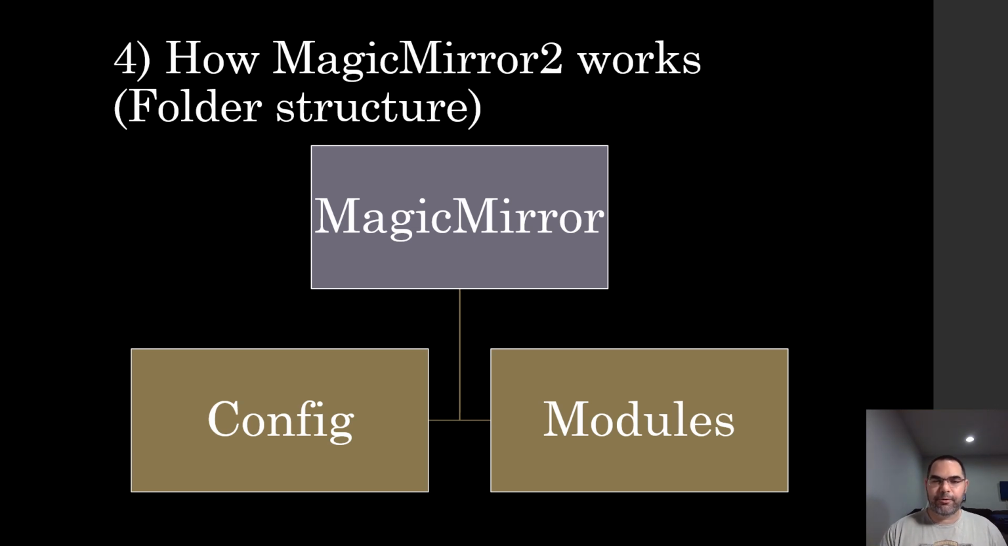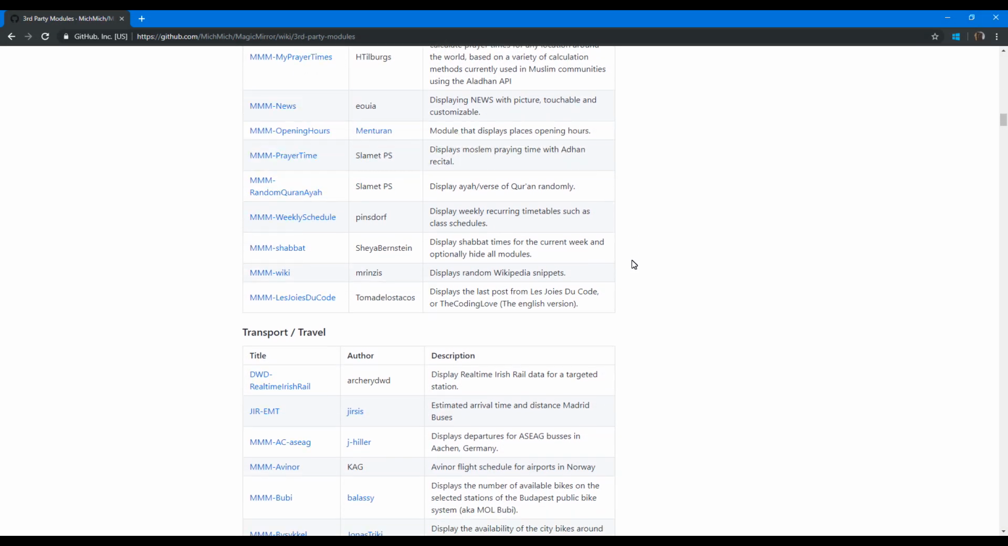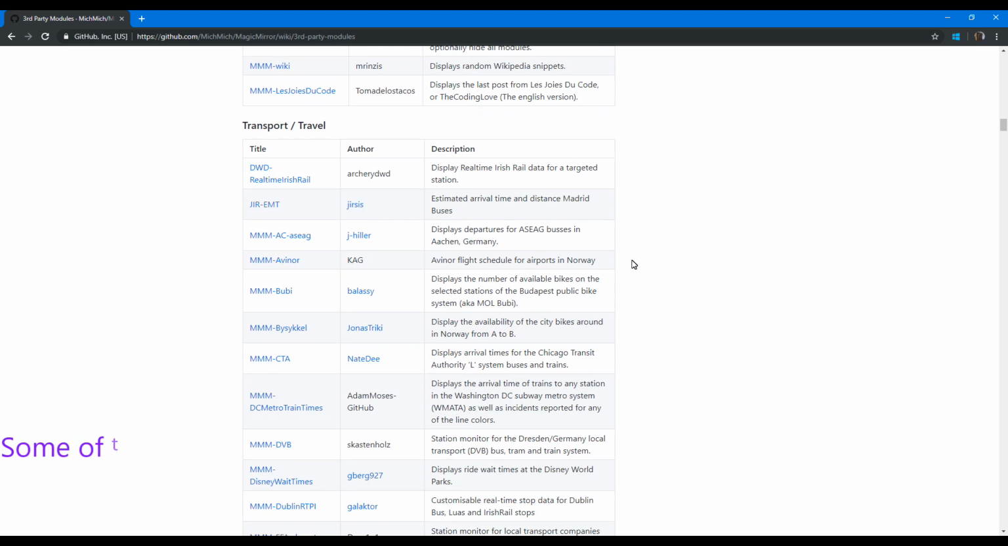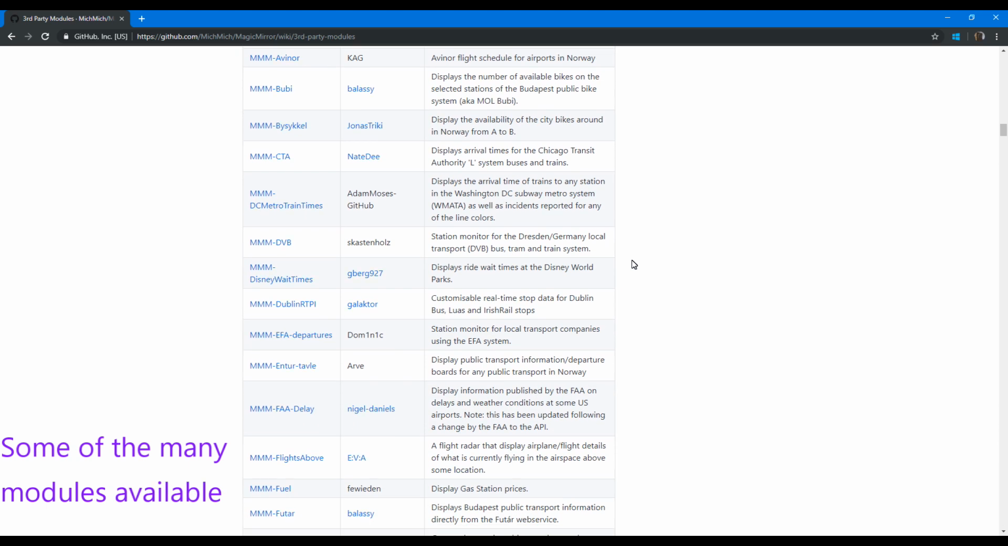Then you go to the config folder and you add that module in. A module is a little piece of functionality, let's say. So imagine like the weather or your time, the clock, the traffic could be one. You might have your stocks, sports scores, what the pollen count is, all these little different things.